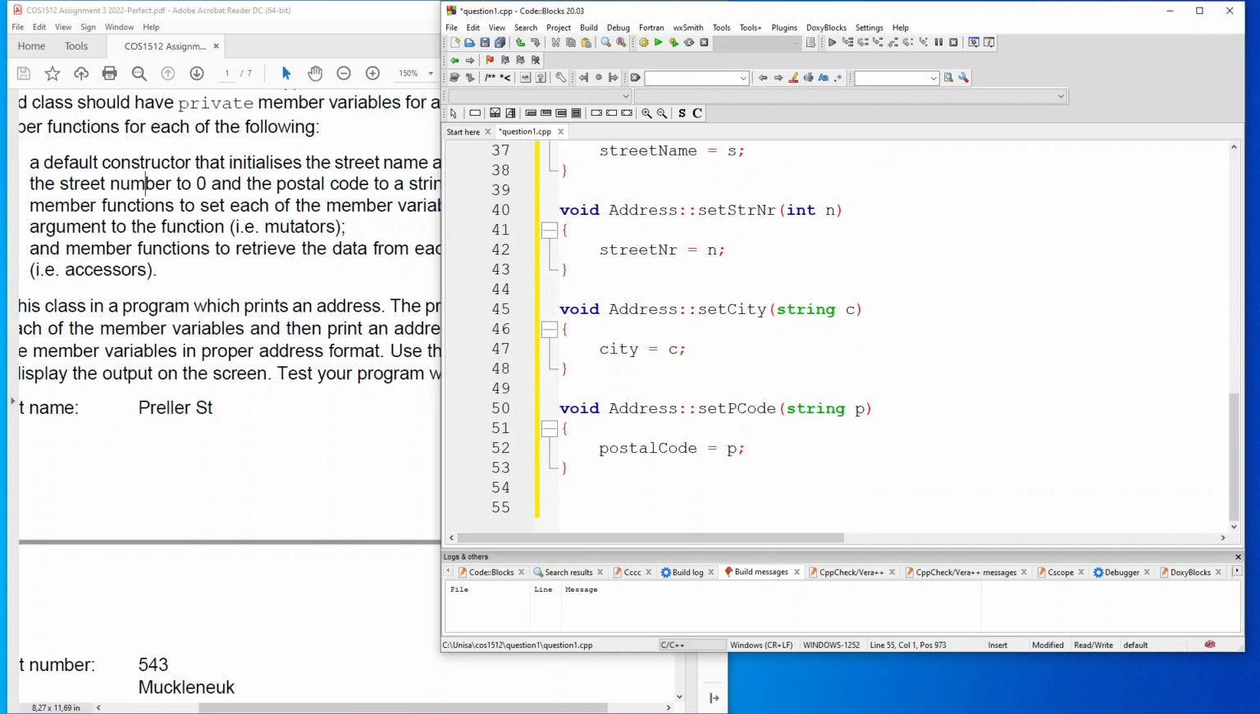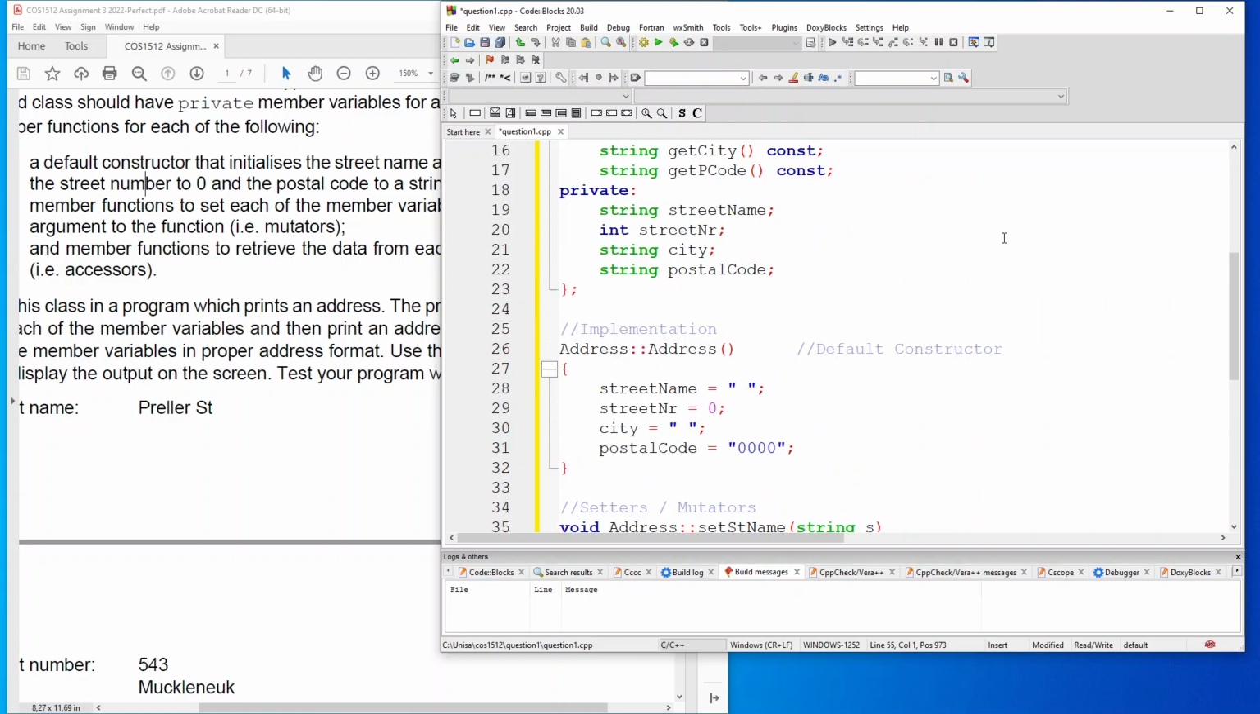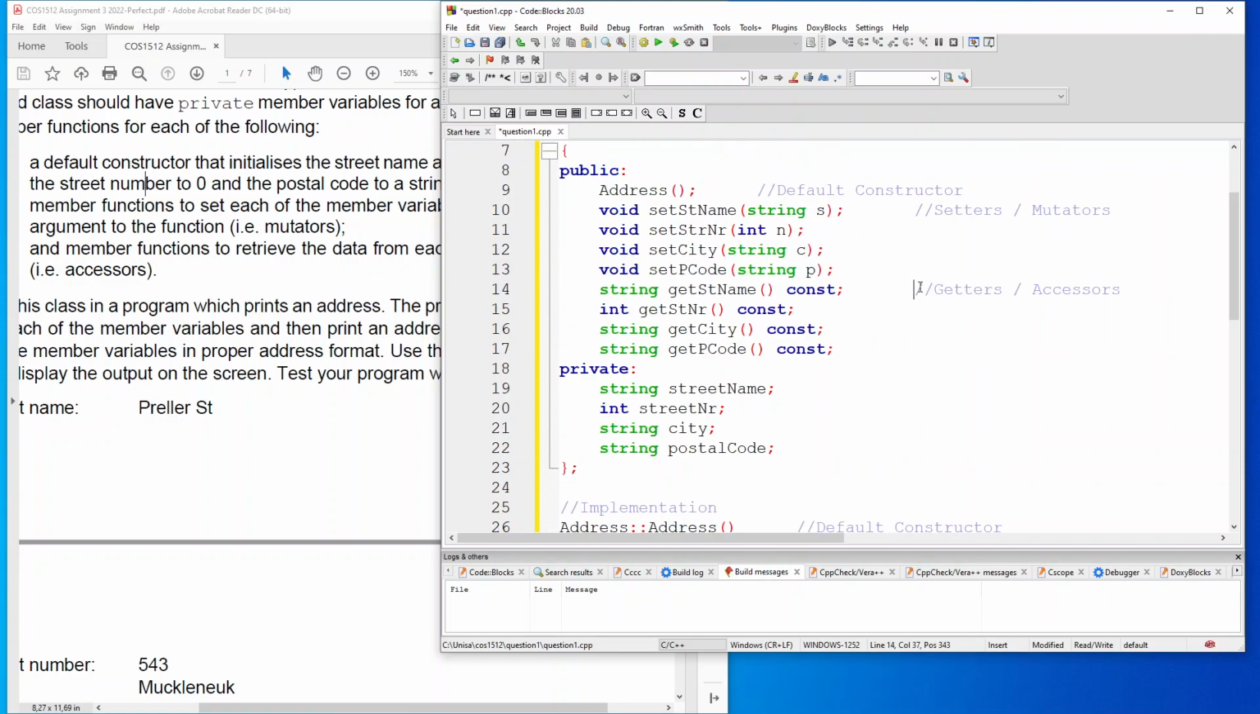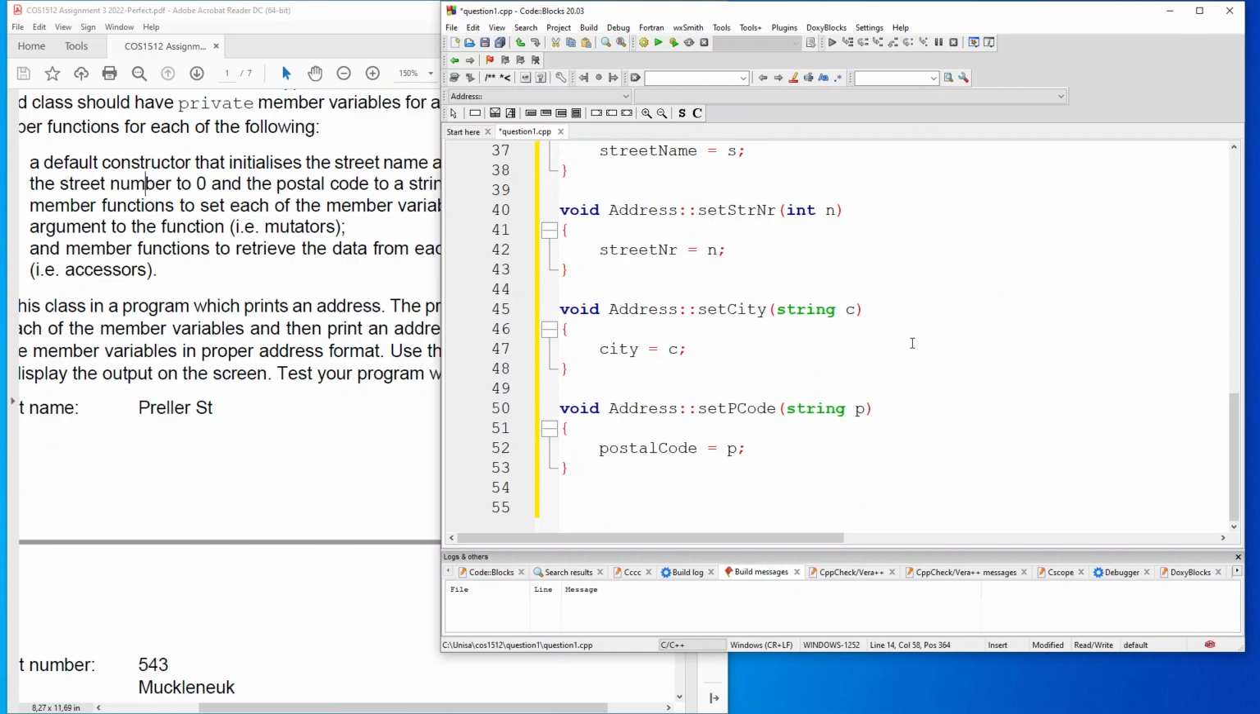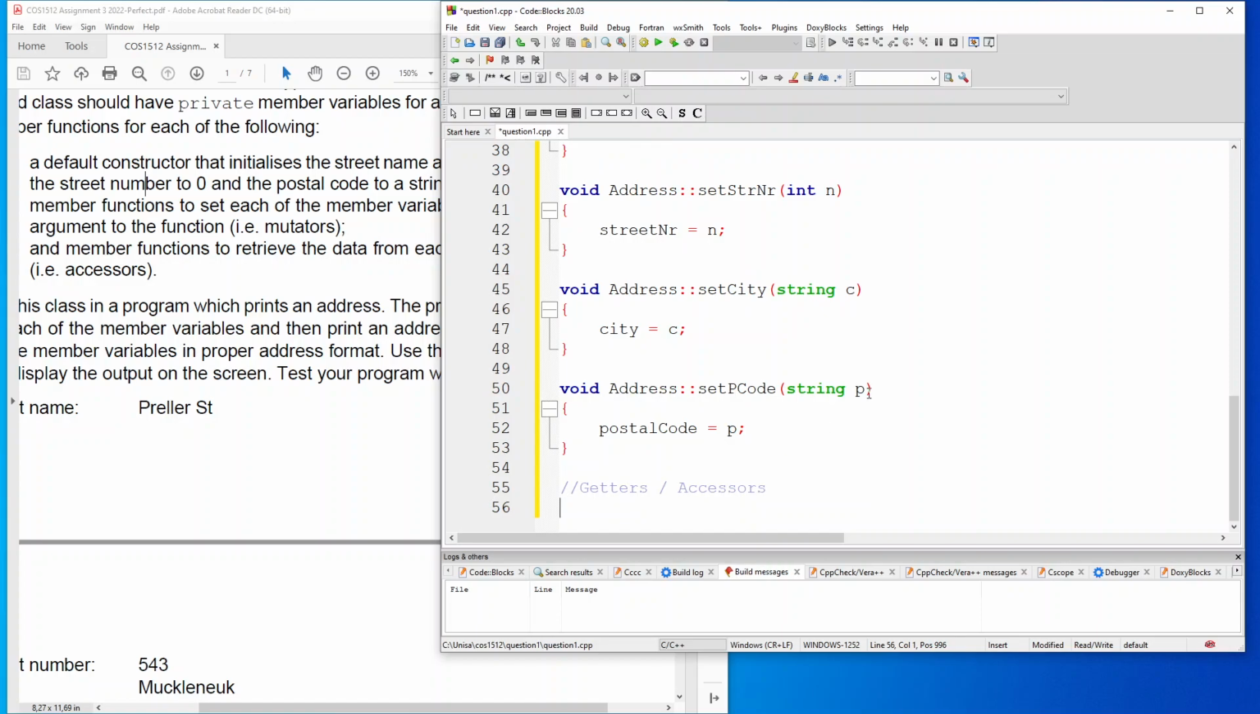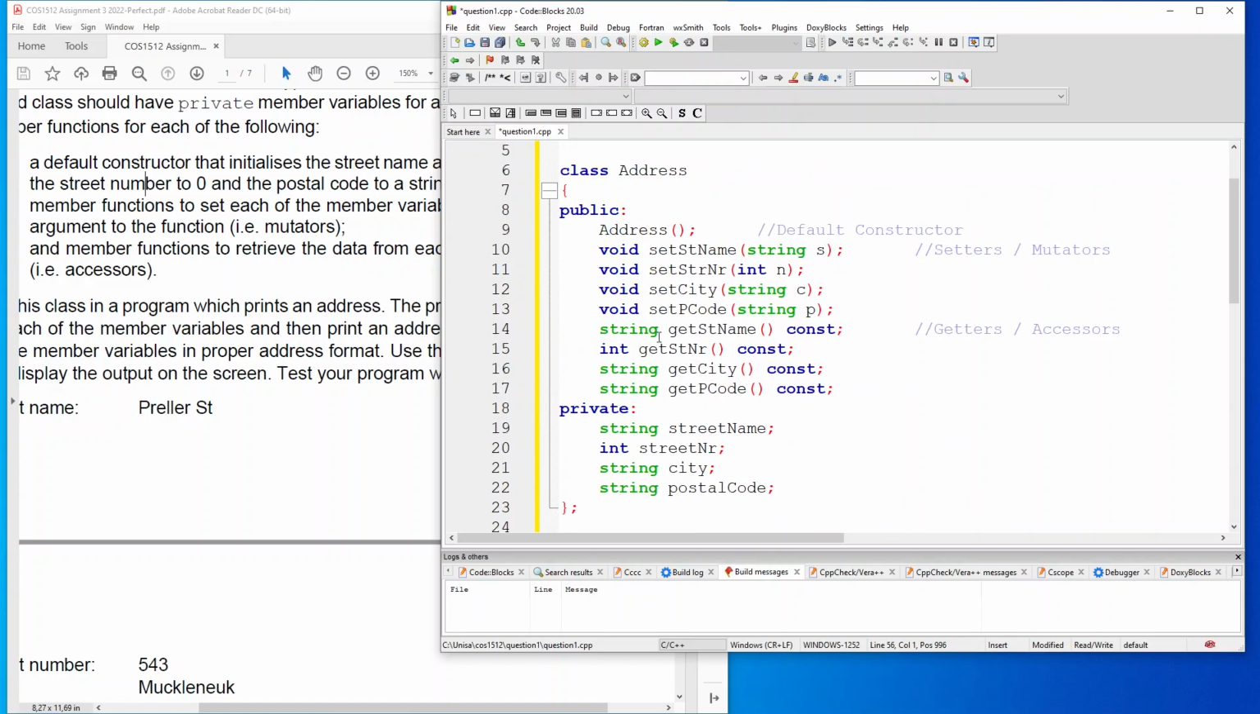Alright, so that's all our setters done. So the next ones we want to do is our getters. So I'm going to just copy that, and I'm going to paste that up here, and then I want to copy and paste these.